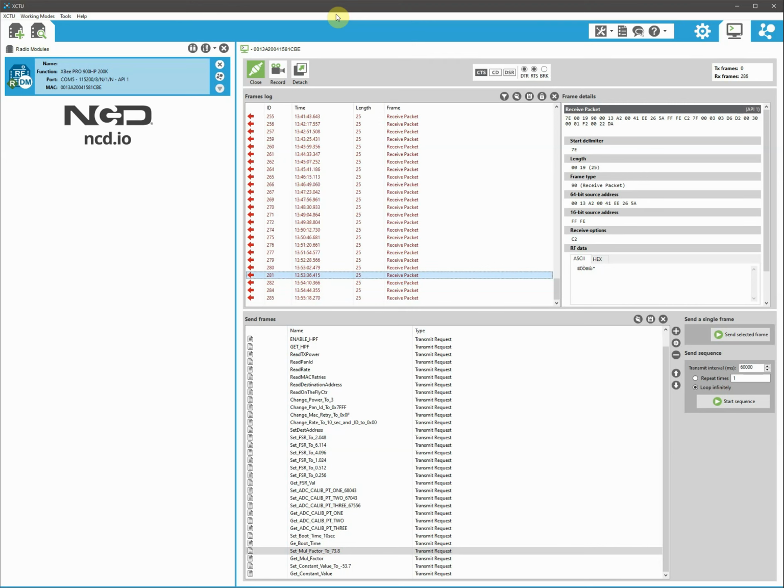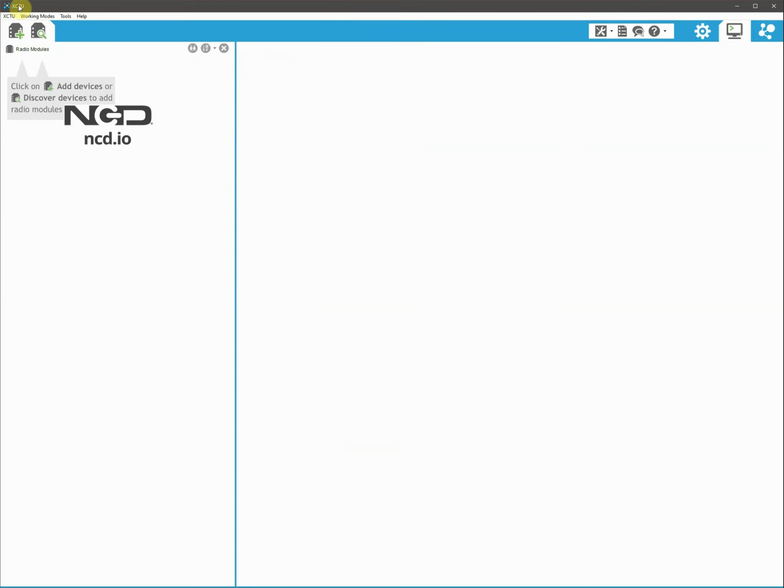Hello there. Today we'll learn how you can configure an NCD sensor using XCTU software. To do that, you will need a USB modem and the sensor. So step one will be to download and install XCTU software, which you can find on the Digi website.